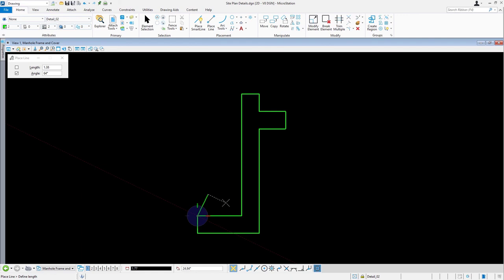We wish to have the line exactly meet the vertical line. From the Snap Mode toolbox, pick Point On. Anywhere along its length, pick the vertical line with a data point. Press Reset to terminate the Place Line command. We have now completed the first portion of the manhole detail geometry. In the next lesson, we will complete the manhole detail.